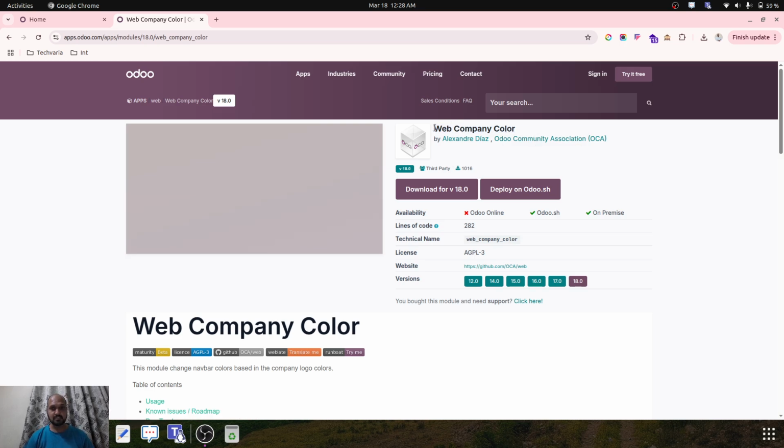Today I am coming up with another interesting module from our own Odoo Community Association, which will help us to change the navigation bar, text, button and its whole color according to our logo, as well as we can customize it or change it from the color picker.